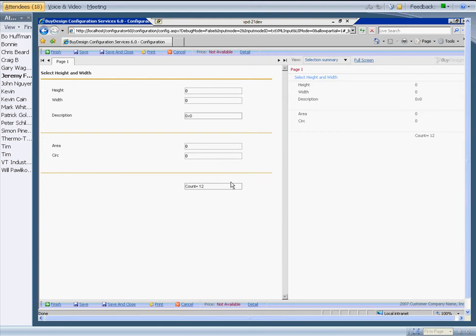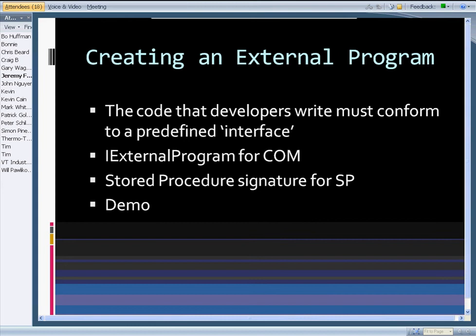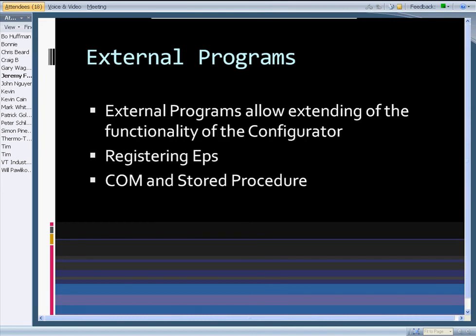All right. So let me jump back into our presentation. Okay, and just recap kind of what we covered. The external program, the reason we have them out there is because many times it's just much easier to accomplish what you need to accomplish by leveraging the tools and skills that you may already have on site, as far as writing COM objects, writing stored procedures, things of that nature.